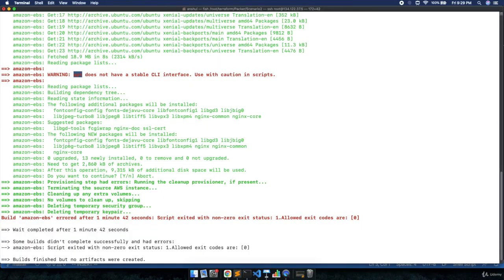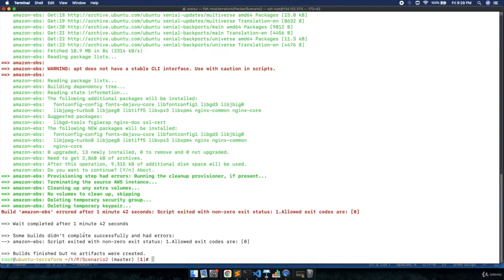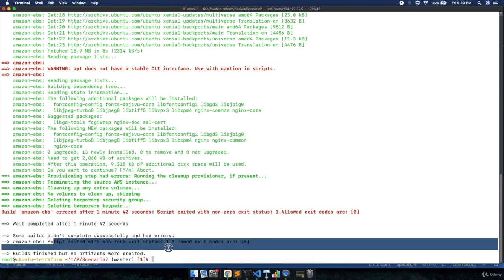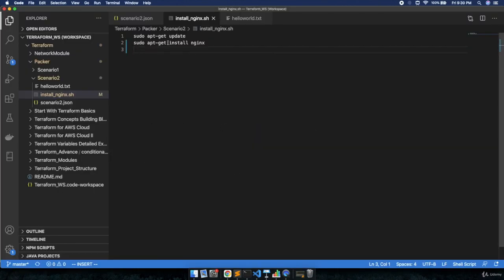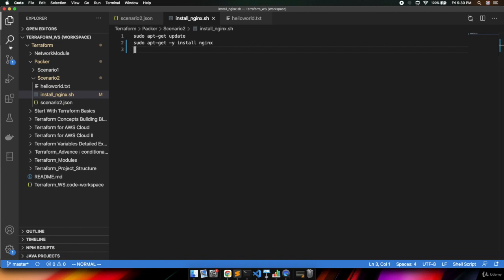Then you can see it tries to download the nginx core, and it was asking for confirmation. No confirmation was provided, so it aborted the nginx installation. After that we are getting the error that a script exited with a non-zero exit status. It means this custom AMI is not created. Let's go to the file again and provide apt-get -y install nginx. After this we will save this file and commit this code.